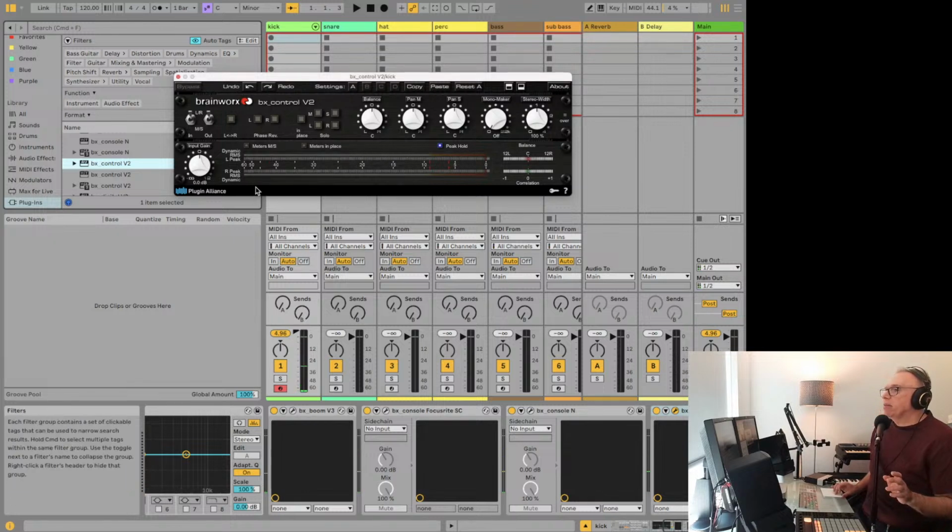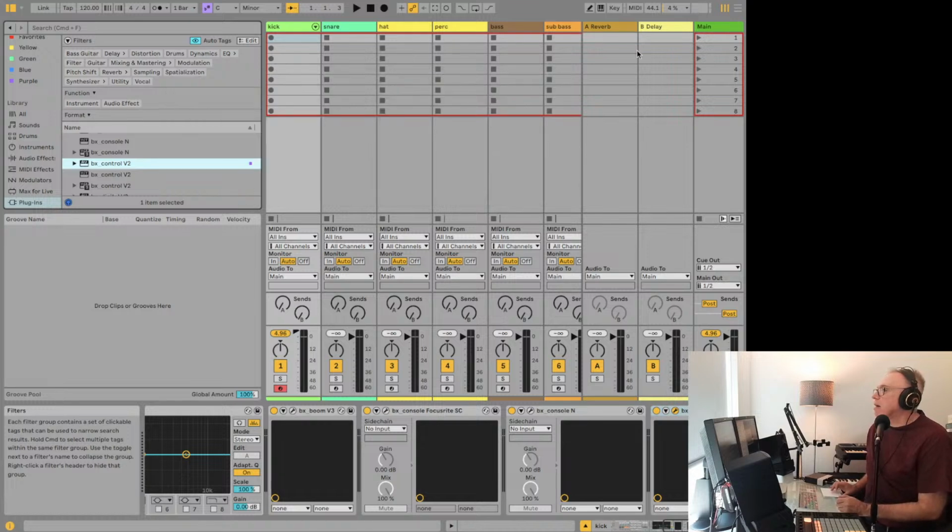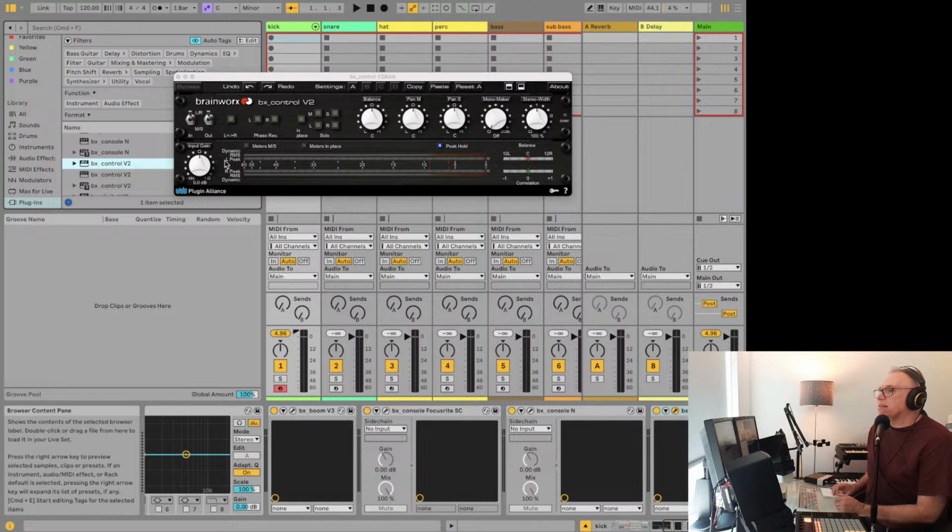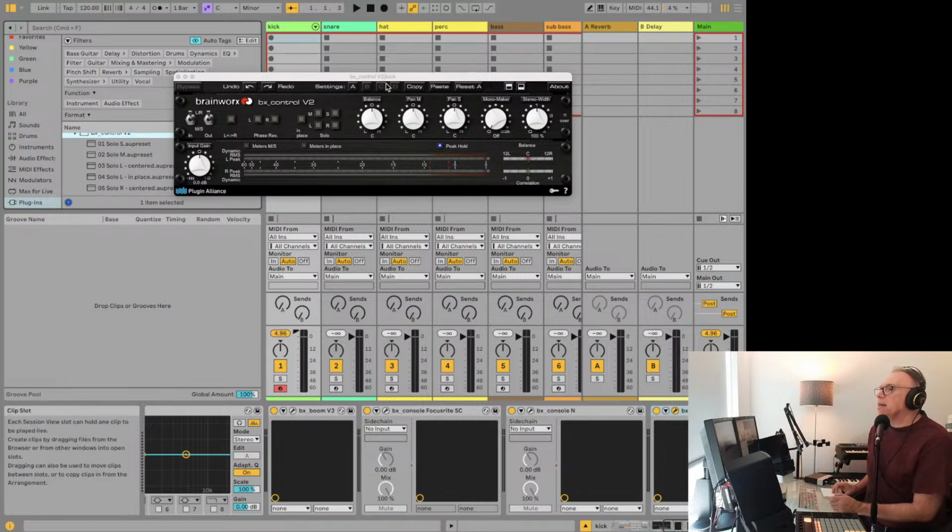The thing I don't like about the Plugin Alliance plugins is, okay, some of them have the presets, but it's tough to find the presets. It doesn't have a button where you can load the presets right in the plugin, so it always throws me off a little bit.